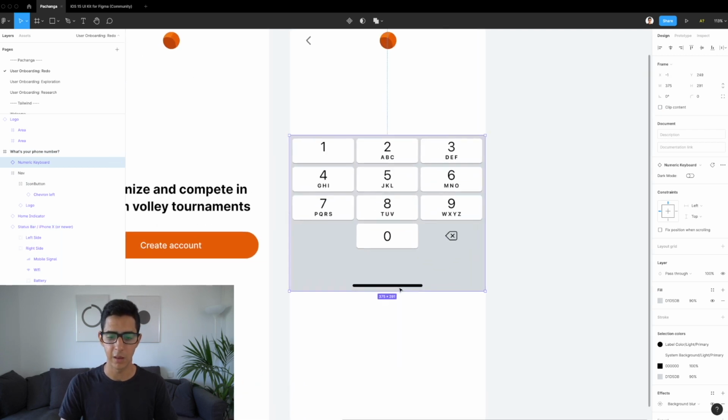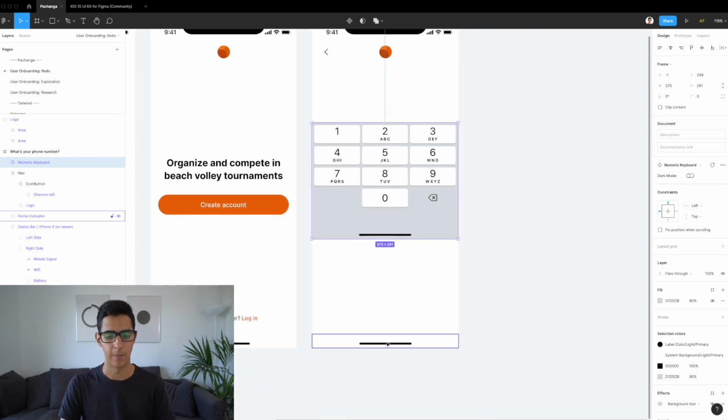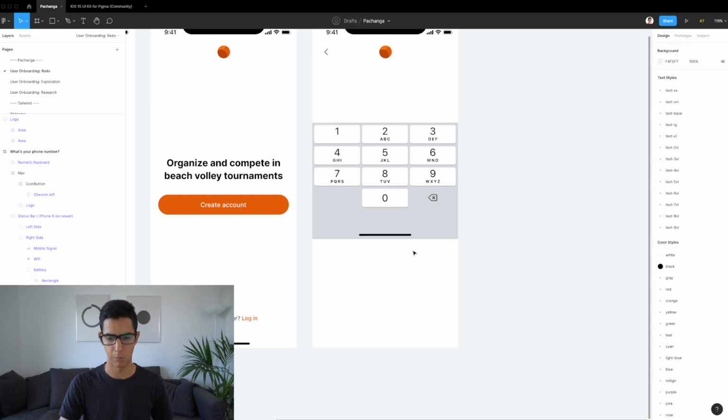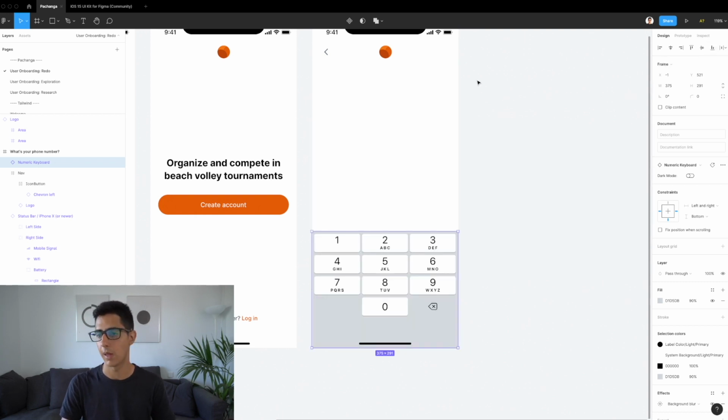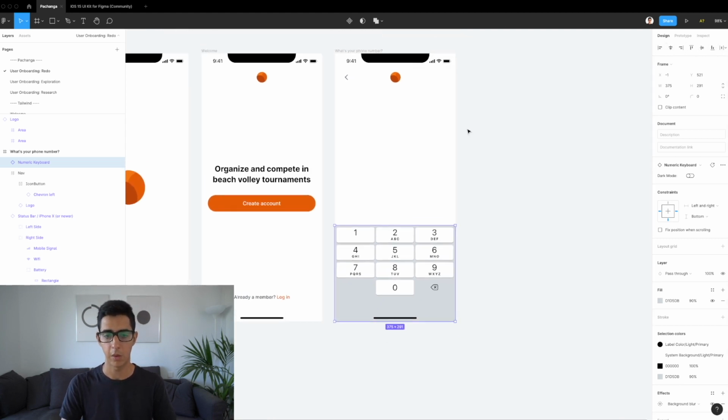And as you can see, this element itself already has a home indicator, so I can remove this one. I can go here to my constraints, left and right, bottom. And then when it comes to the alignment, I want this to be aligned bottom. So as you can see, the shortcut would be Option S. And if not, you can also come up here to your alignment options and get that done. So, okay, now, you know, people can use their thumbs to put in the number.